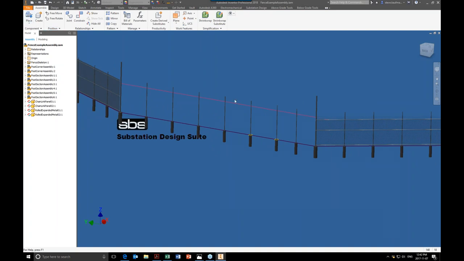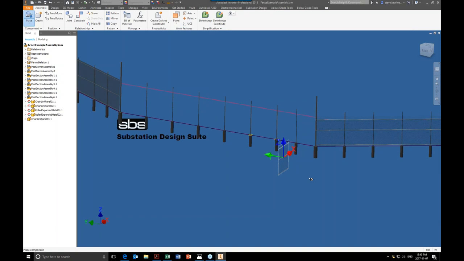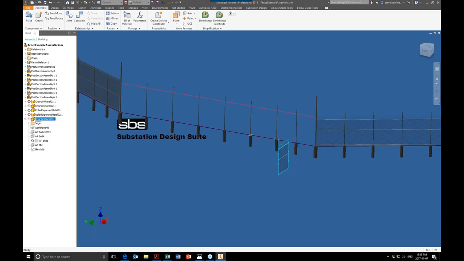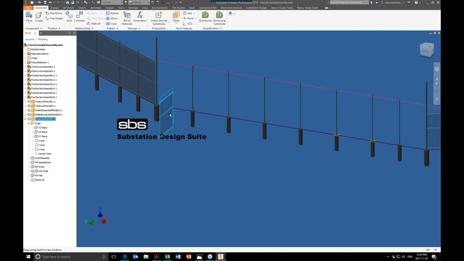So I'm going to come in here, I'm going to place a piece of fence. Let's see, expanded metal, your chain link. Let's open this guy and put a piece of chain link in here. Here's my chain link. I'm going to make it adaptive. I'm going to take my chain link and I'm going to take the Z axis. I'm going to mate that. Hold on. Make sure I do this right. Okay. So I want to mate it over to this end.